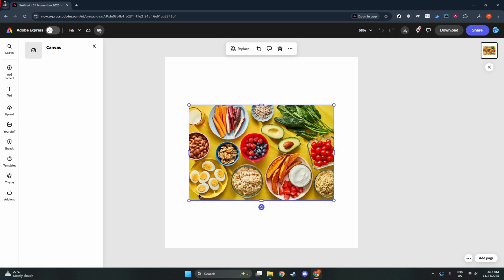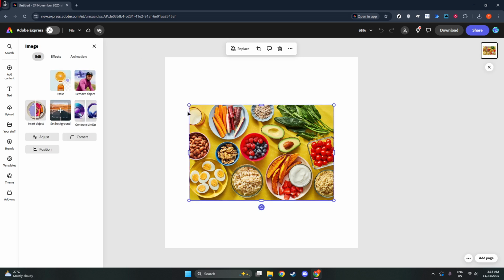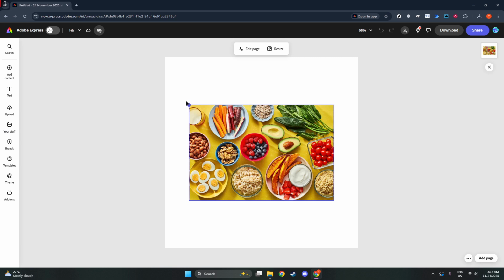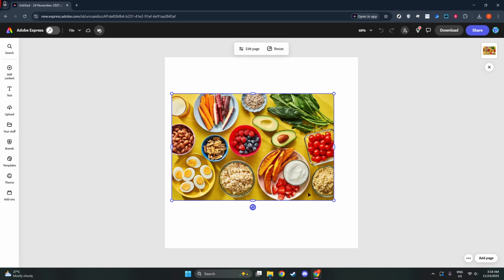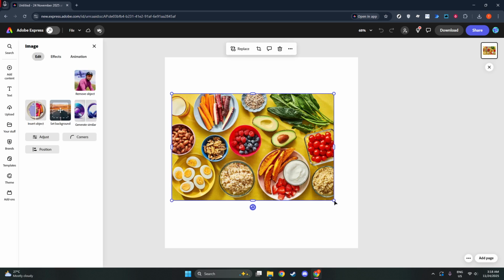Start by opening your project in the Express editor and clicking your image to select it. You'll know it's selected when you see a bounding box appear around it. For a quick, intuitive resize, grab one of the corner handles and drag. This scales the image up or down proportionally, keeping the original look intact while making it larger or smaller. It's perfect when you want the same shape, just a different size.